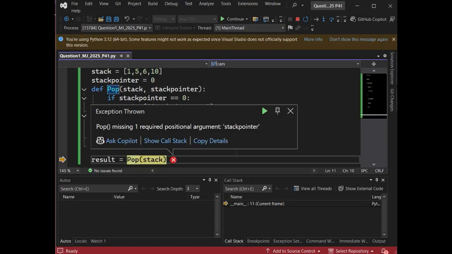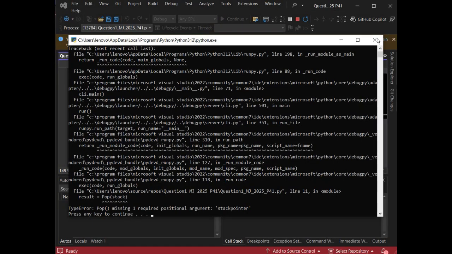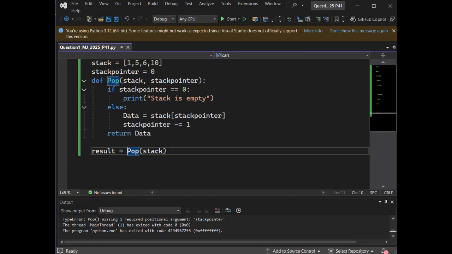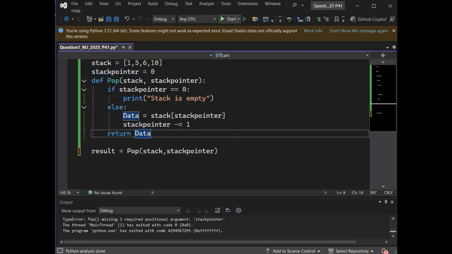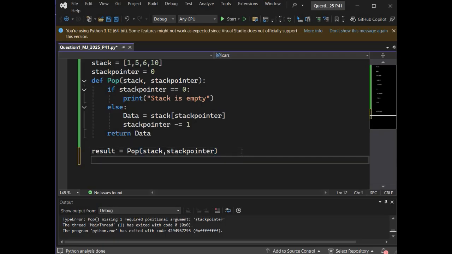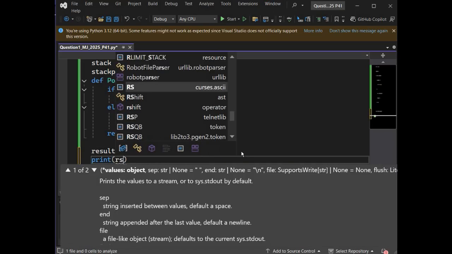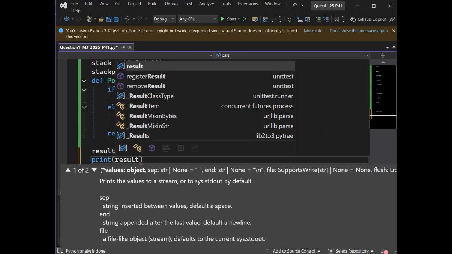Now let's see whether it works or not. Oh, I changed the stack pointer. I need to supply it over here as well. Now, oh yeah, by the way, let's print our result as well.